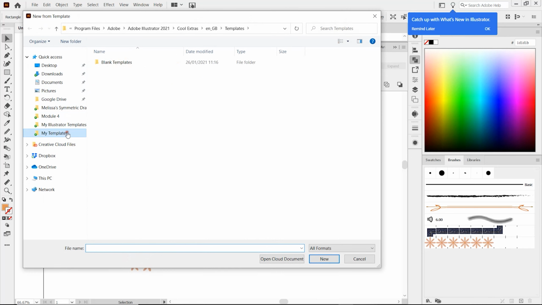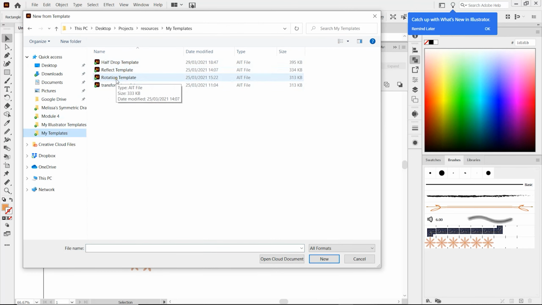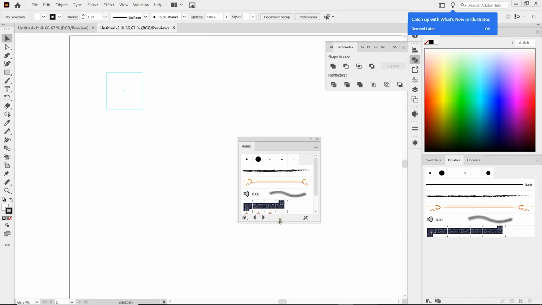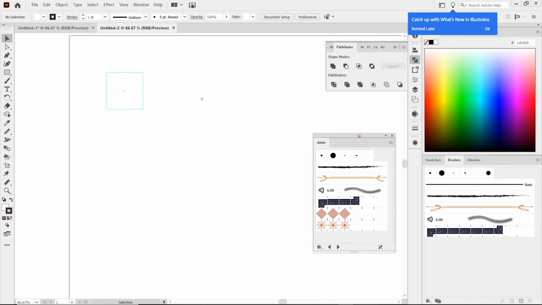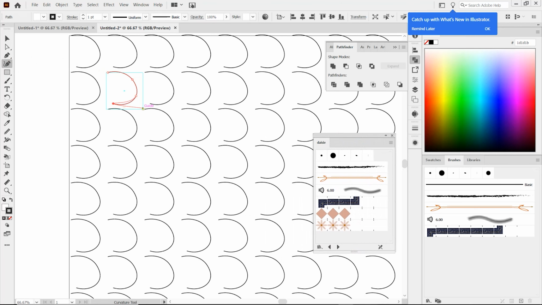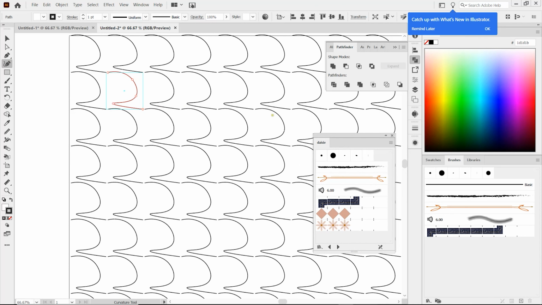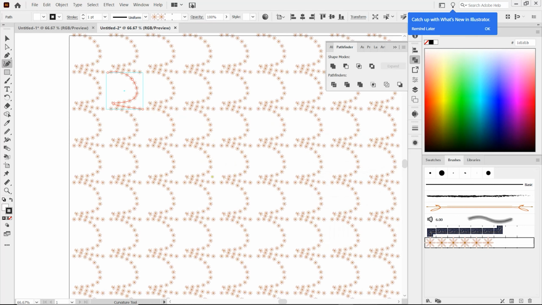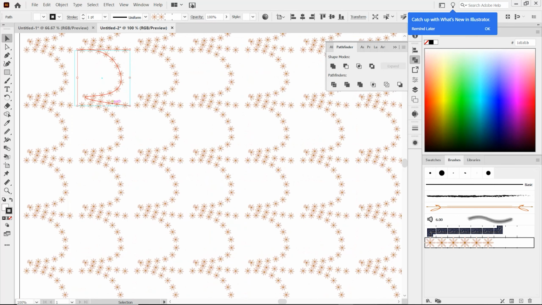So let's see, transform template, and of course we need to save that brush as well. So I've saved it here. So let's draw something here. And then apply the brush. And there we go. You have your pattern. And then of course you can always make it bigger or smaller.